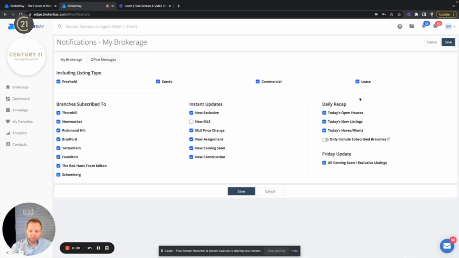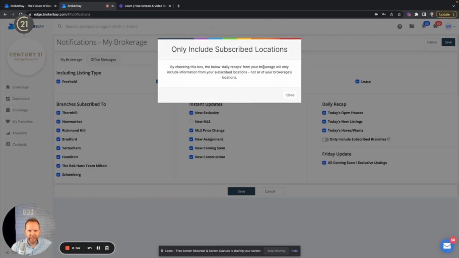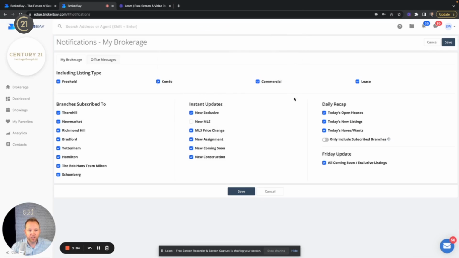Or you can decide to turn that all off and just get daily recaps of things like open houses, new listings, and the haves and wants, which I'll go into. And then there's the option to only include subscribed branches. There's a little question mark because I'm not even sure what that means. By clicking the box, you allow daily recaps from your brokerage to only include information for subscribed locations, not all your brokerage locations. So you would turn these on and off depending on it. Turn this on to just get information from the daily recaps in Richmond Hill, for example. So that's an interesting one.